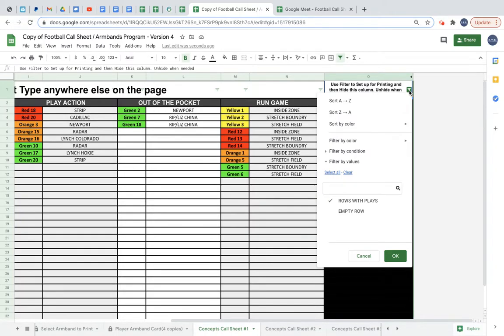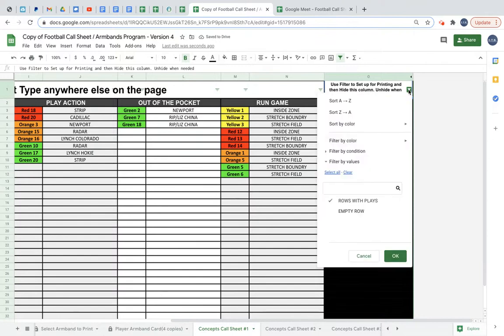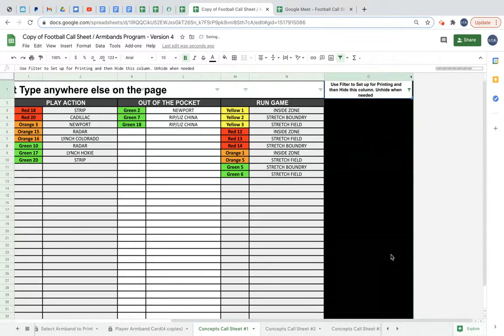If I change something for the next week, preparing for an opponent, if I change something in my armband creator tab, I always want to come back here before the week I'm printing, check them both, hit OK, and then go back and check it again before I print. So just so you hear that, before you ever print, make sure you check them both and hit OK, and then go back and take out the empty rows. That way it can make the adjustment.